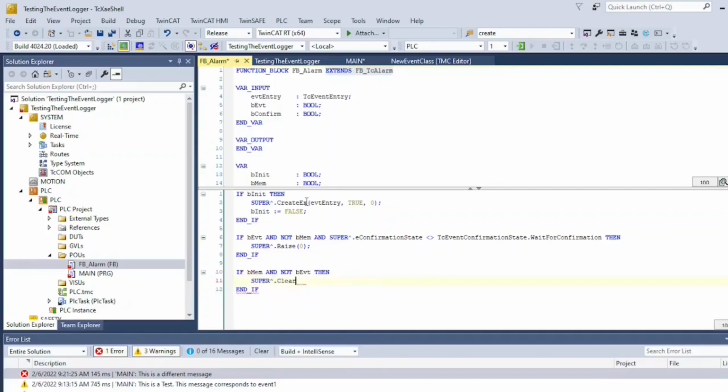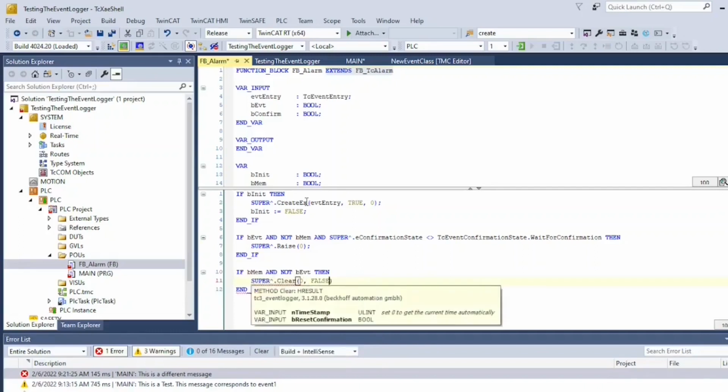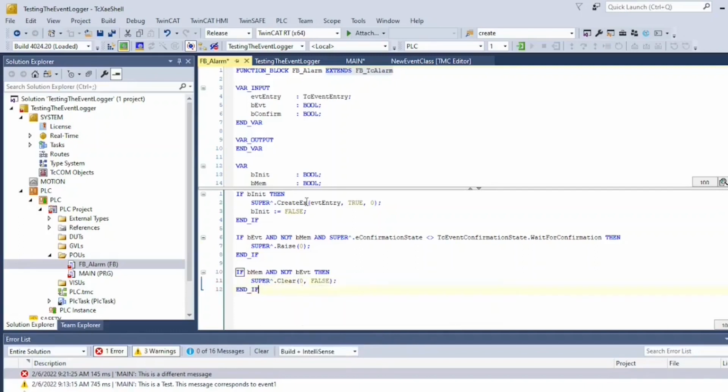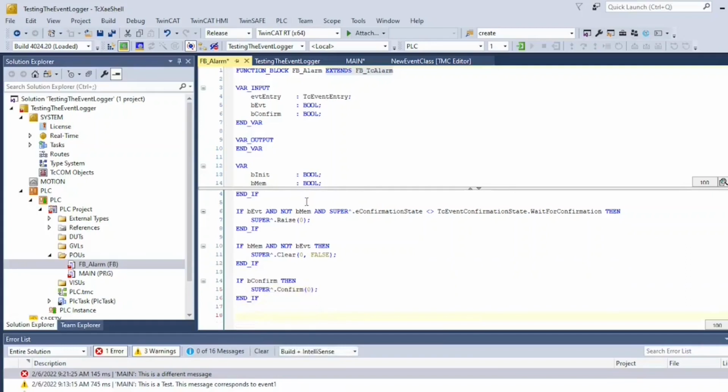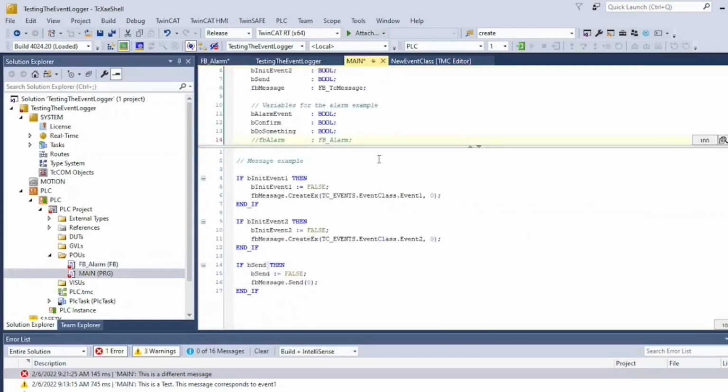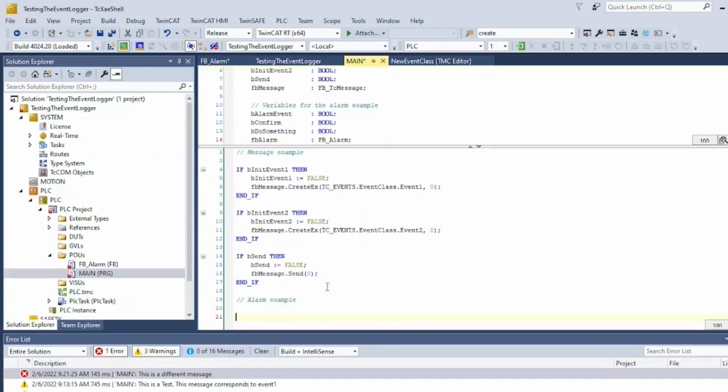Next, we check if the alarm trigger is still active. If not, the alarm is cleared. The only thing left to do is to check if it was confirmed. Note that I have used the reserved word super to refer to my parent class. Now I can call my alarm, check in what state it currently is, and make a decision based on that.